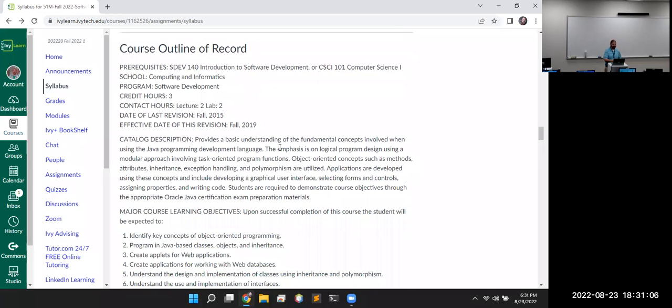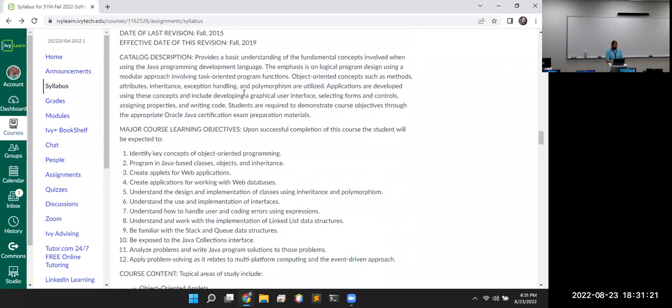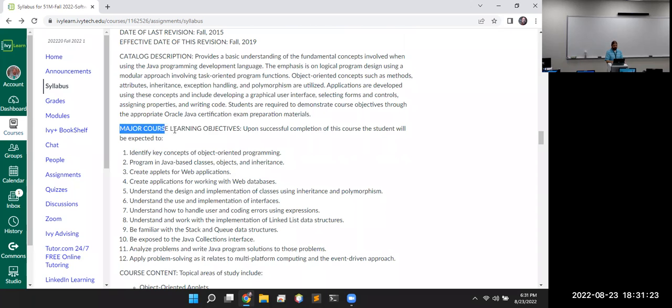Course outline of record. Every course you have at Ivy Tech will have this. This is the official catalog entry. You probably saw it when you signed up for the class: the description, how many credit hours it is, and all that. The thing I like to point out is right down here, there will also be this list. Not just for our class, but in every class, you will have this list, major course learning objectives, which is really like it sounds, stuff we're supposed to learn from the course.